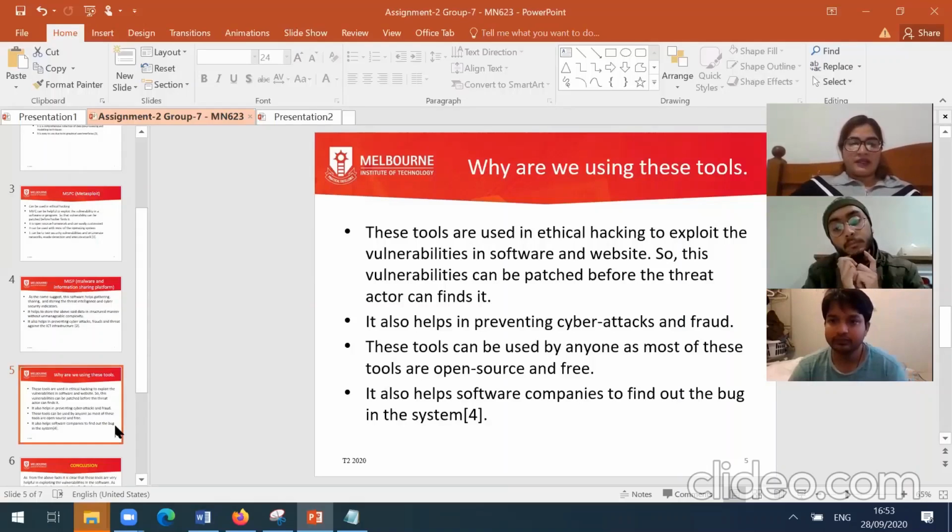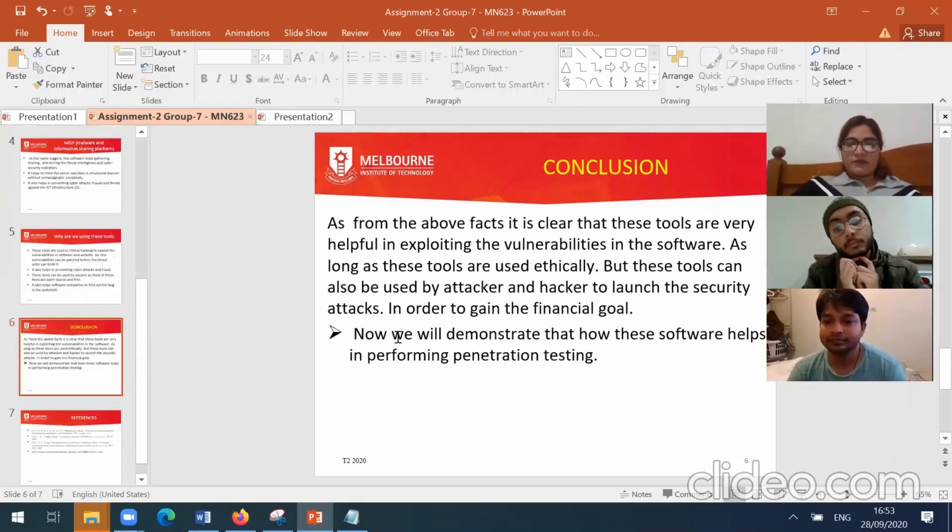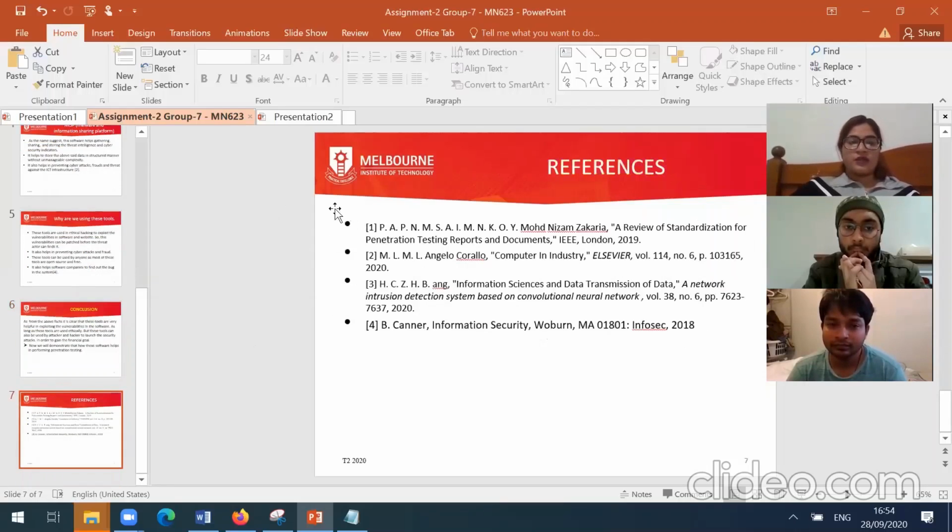And in conclusion, from the above facts, it is clear that these tools are very helpful in exploiting vulnerabilities in software, as long as these tools are used ethically. But these tools can also be used by attackers and hackers to launch security attacks in order to gain financial goals. And here is the reference that we used in our presentation.